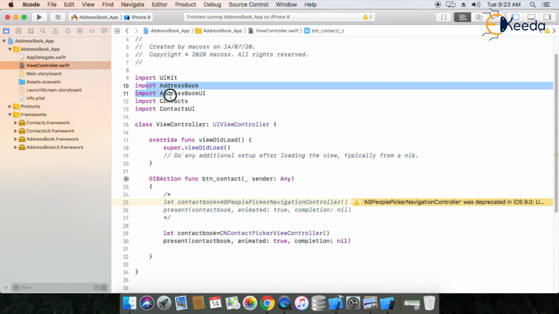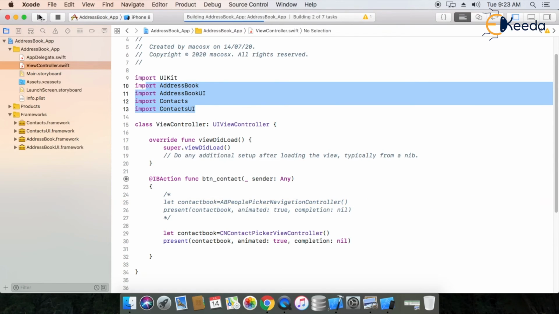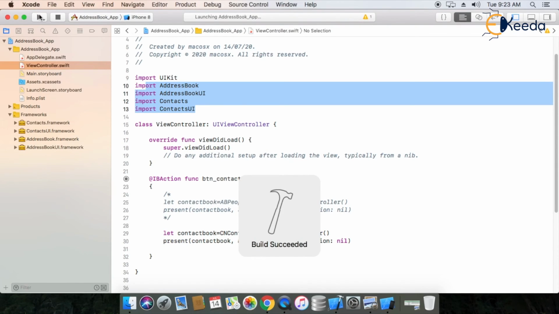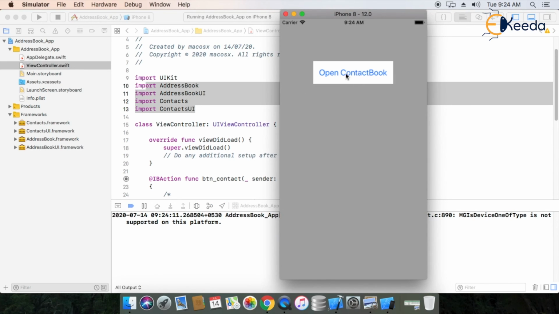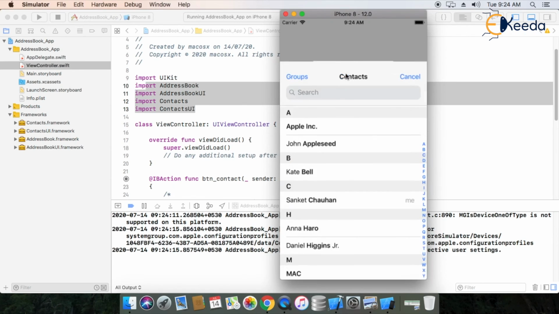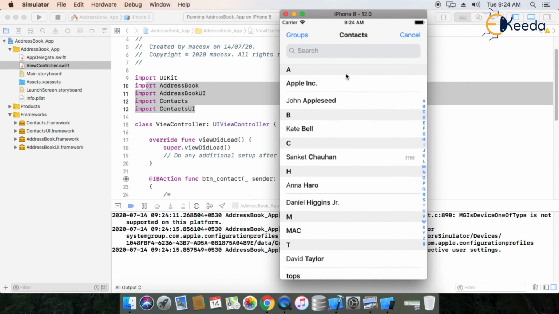Okay, so this is the power of the framework. Now run your application again and see the output, whether this contact framework is working or not. Here I am accessing your contact book using the Contacts and ContactsUI frameworks. Now go to your simulator. Your application is on the way. Simply click on this button. Again you can see your contact book application will appear.